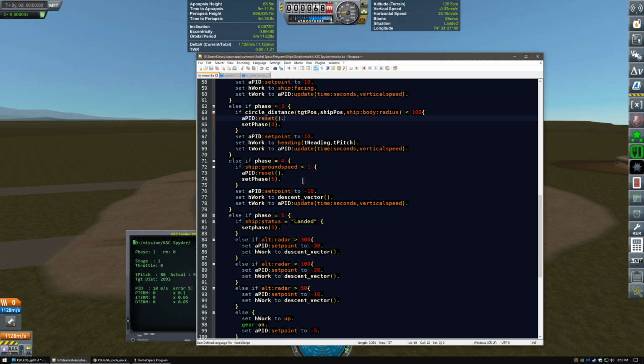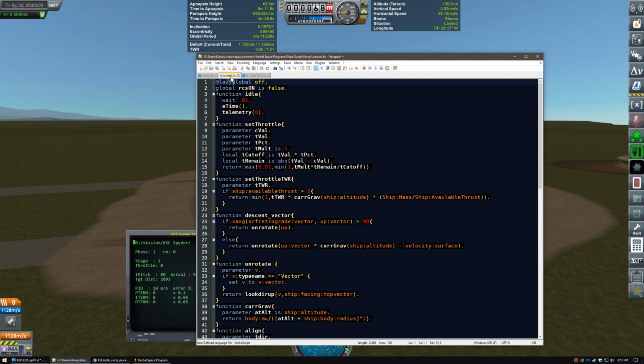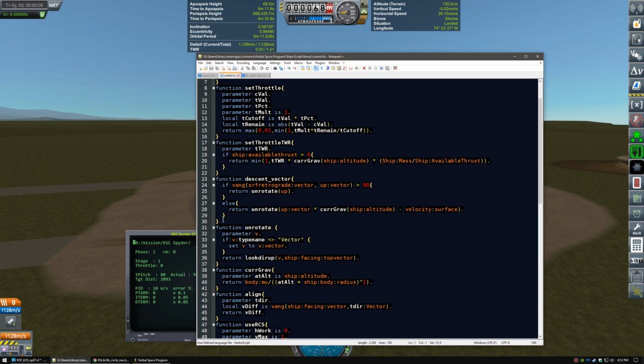Now, phase 4, we have to kill our horizontal speed. So what I'm going to do is, until our horizontal speed is 0, we're going to lock our heading or set our heading to descent vector. And that is another new function. This is in control. I believe this comes from Kevin Gissy's stuff. Probably just a direct copy of that.